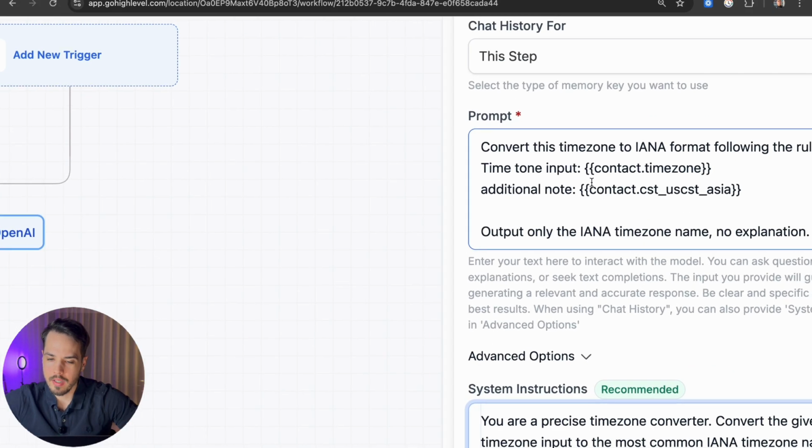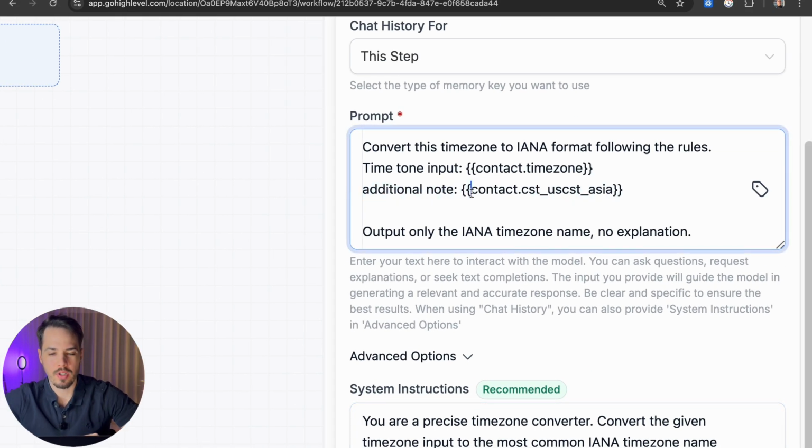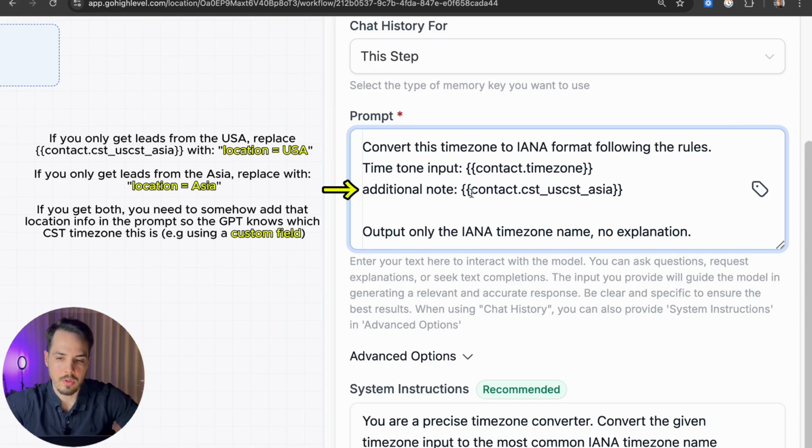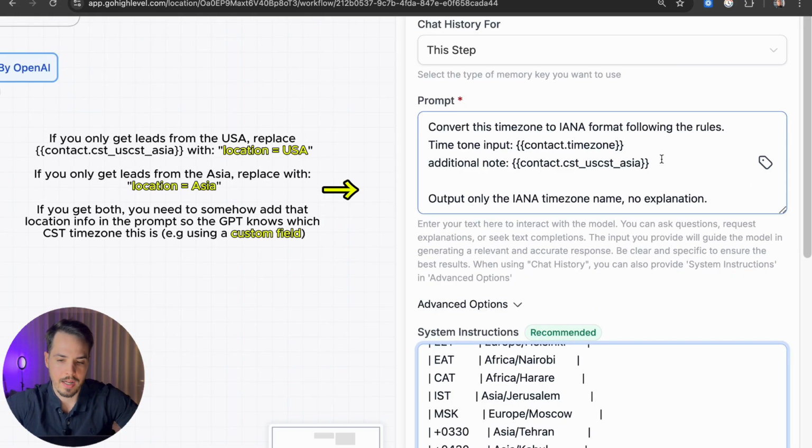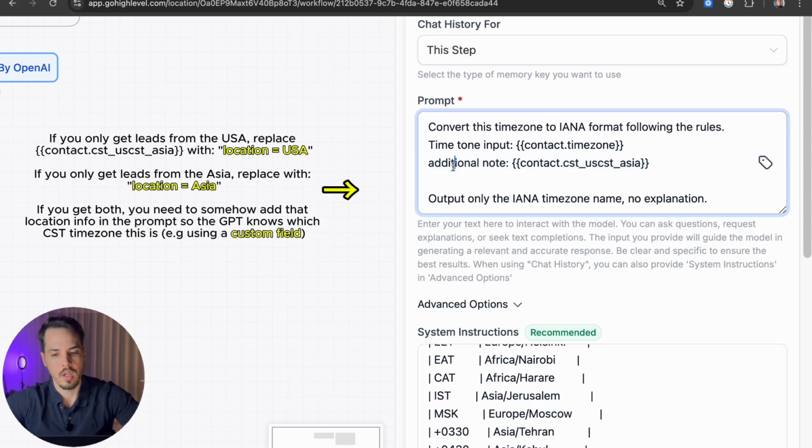Okay, so what I did here is an additional note. This is going to be an optional thing for you. And you need to add somehow, some way, extra info into your prompt that would suggest, is this a US lead or is this an Asia lead?